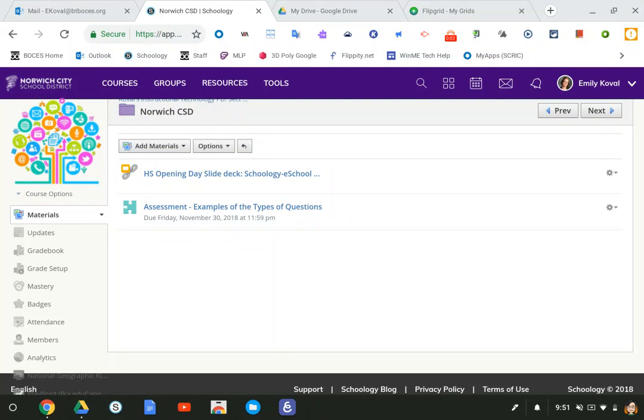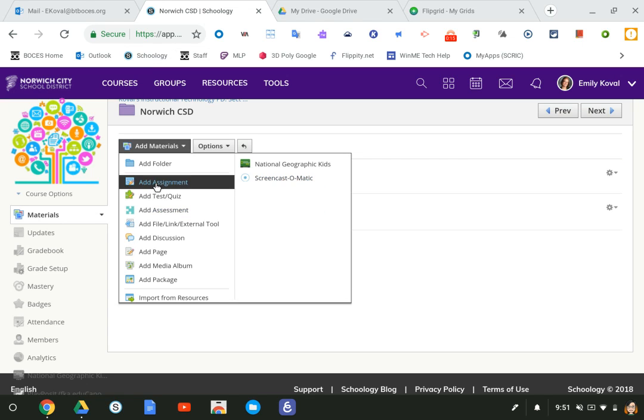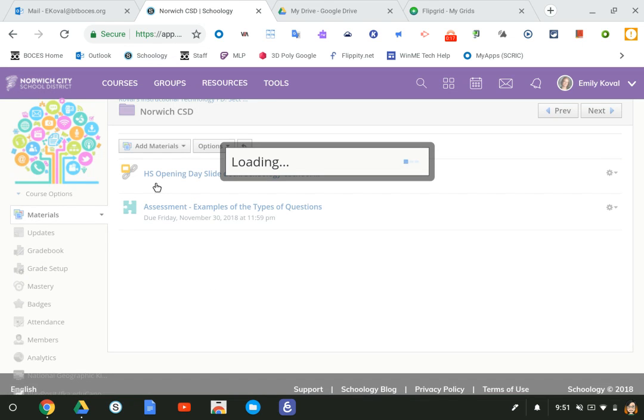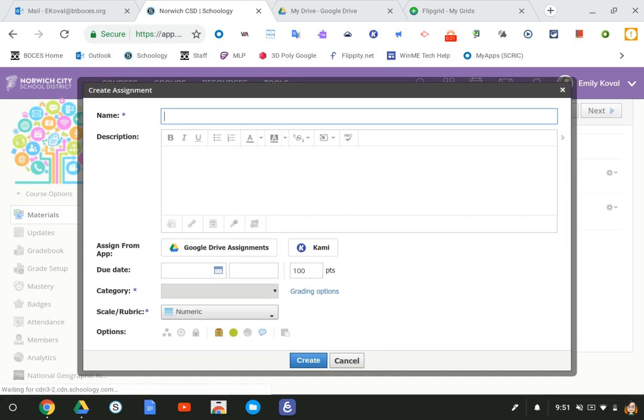So to create an assignment where you're sharing your Google Doc with the students, this is what you would do. Number one, you would go to your course in Schoology. And so you're going to go to add materials and you're going to do add assignment. And we wait for it to load.